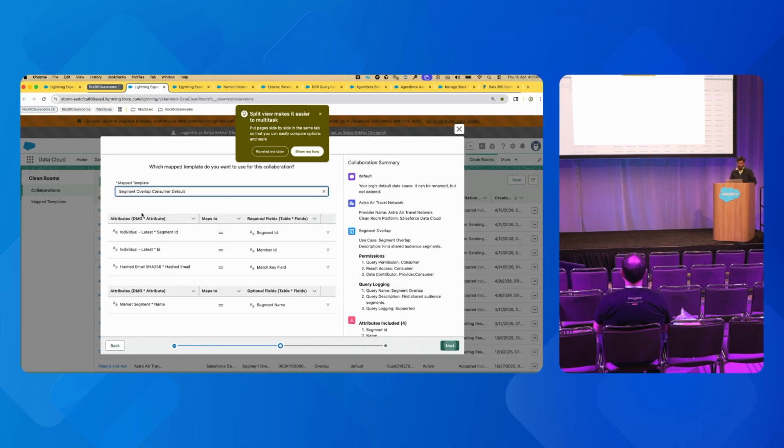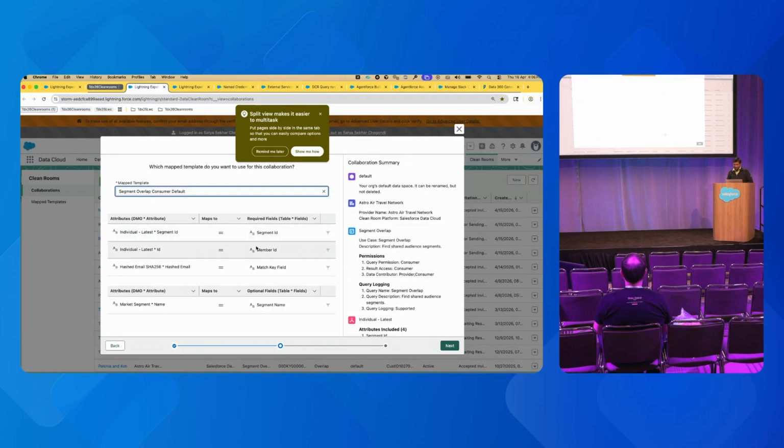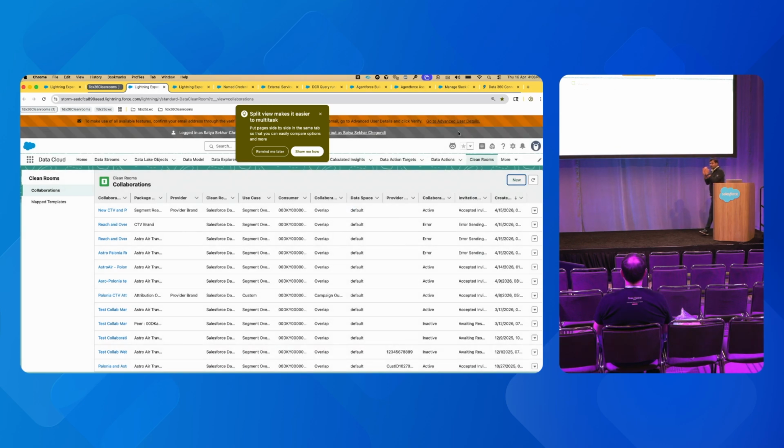Now I can select a specific mapping template which is already created, and these are the different fields that are there in my use case template. And these fields can be mapped to an individual object in your data model, in your Data 360. Now once the query runs, the data is written and stored in the individual object here. So once this collaboration is created, you can give a name and then save it. And once you save that, this collaboration request goes to the provider.